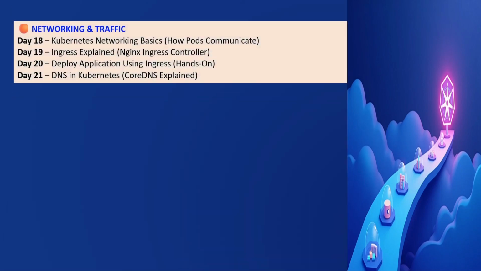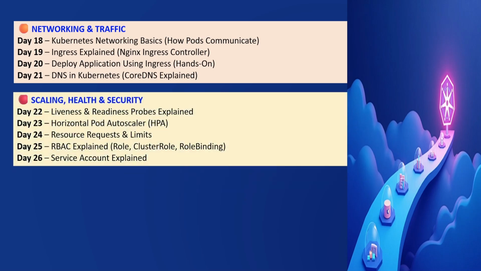Then you will move to the networking part. In the networking part, you will understand how pods communicate with each other. For that, we will use networking concepts, and we will also understand Ingress and how we can use Ingress, why Ingress is very important for us and why it is still the industry standard. For that, we will use one Nginx ingress controller, and then you will understand how to deploy your application with Ingress. You will also understand DNS, domain name servers.